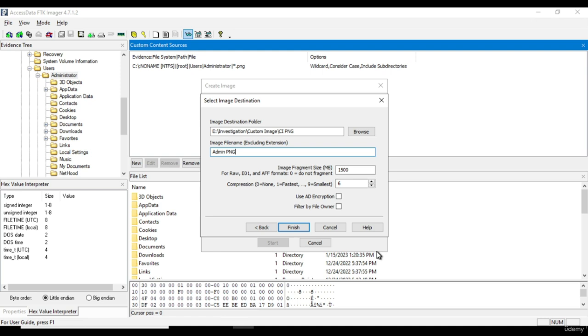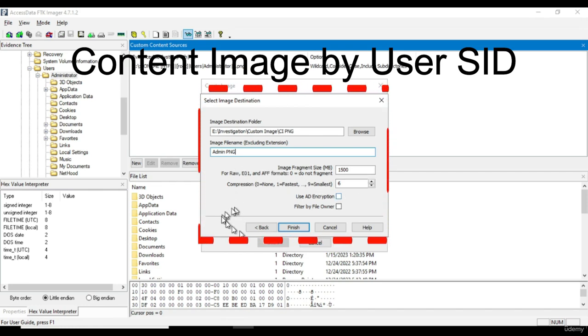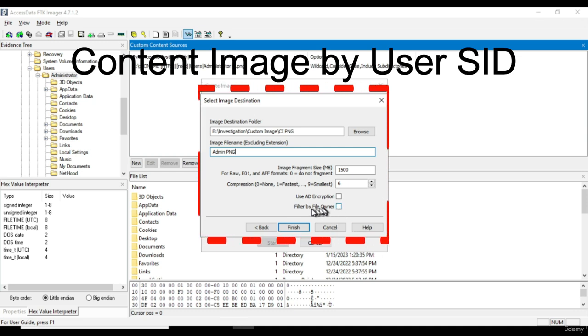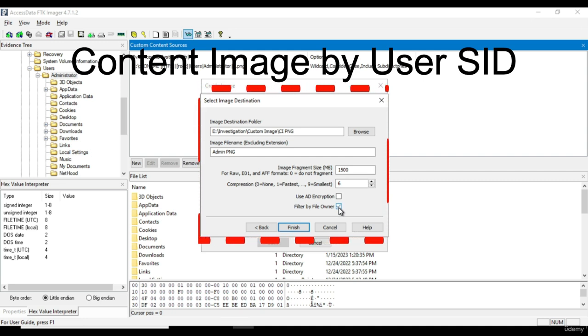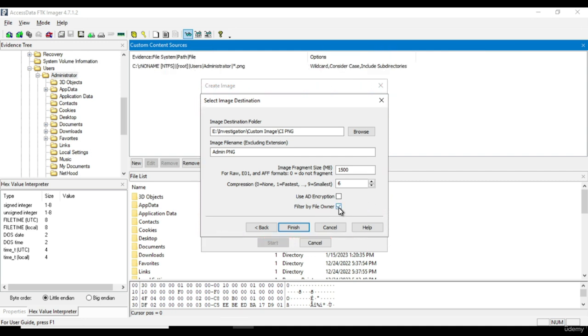However, also included in this image creation, I have the ability to filter by file owner. I hope you guys remembered this filter by file owner, which we learned in the previous module, under the custom content image by user SID, by user security identifier. Now it's time to have a demonstration on that. For this demonstration, I am going to include the checkbox and I'm going to finish this.